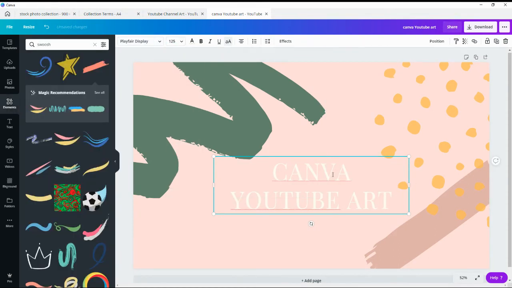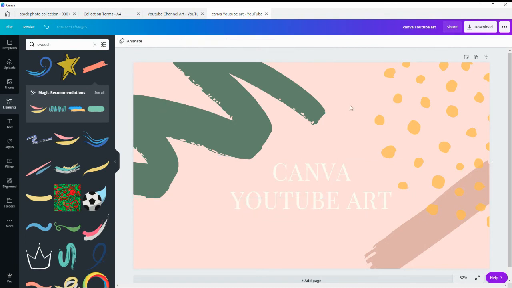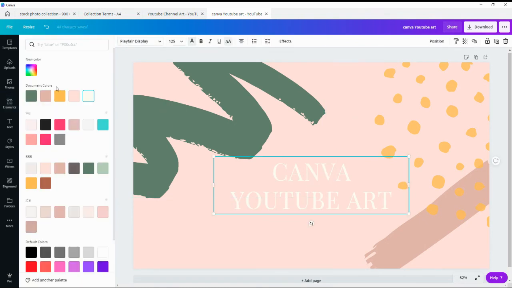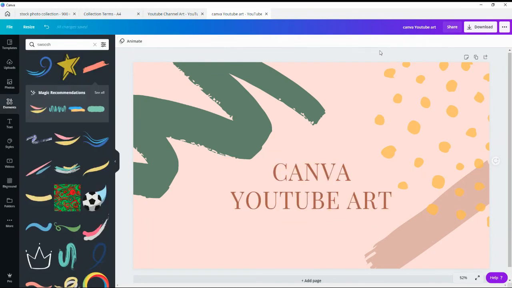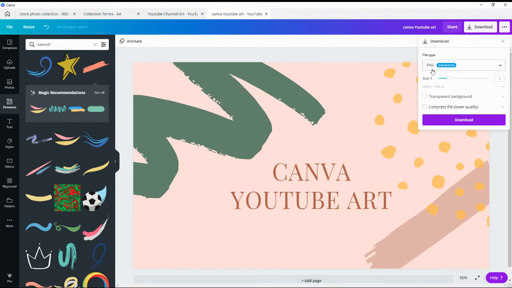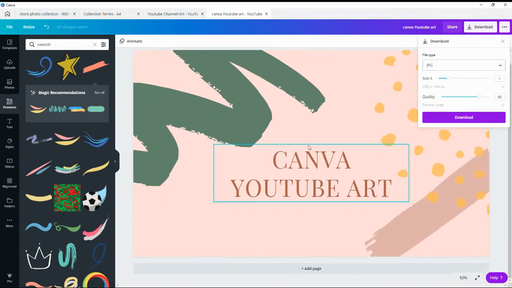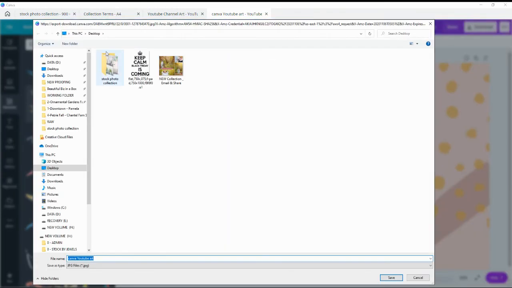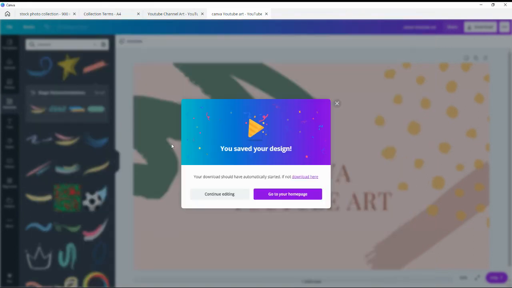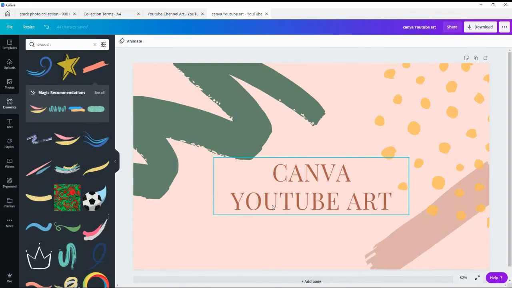Okay. Now, white is a little bit light for this pink background. So I'm going to change the font color to this color. There we go. Awesome. So that's how I created a Canva YouTube art. I'm going to download it as a JPEG. And it's only the one, so I don't have to select which image I want. So I'm going to download it to my desktop. Okay. Now let's go to YouTube.